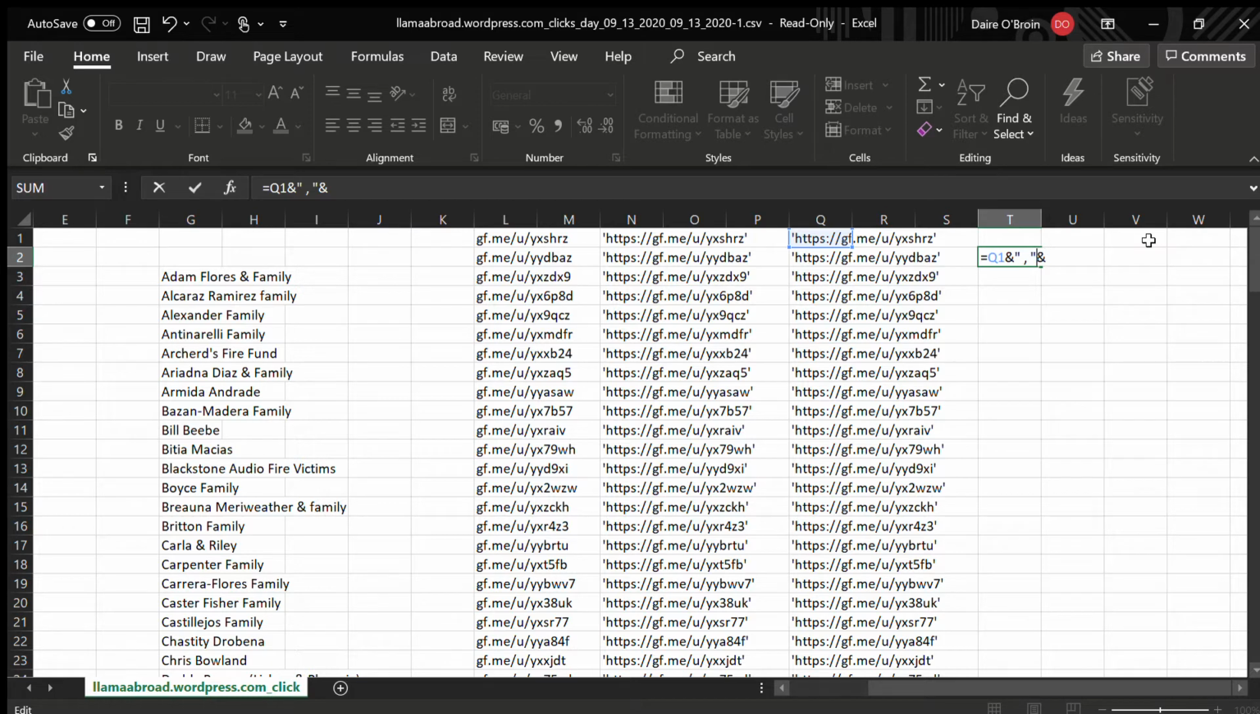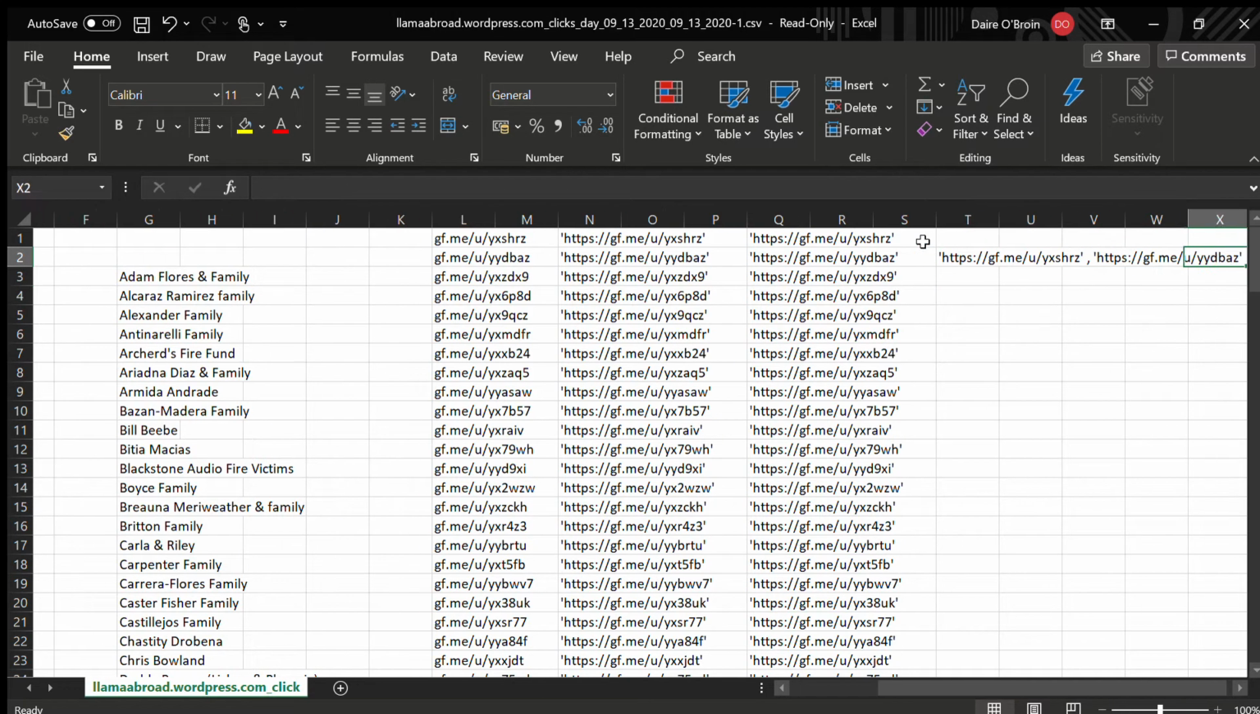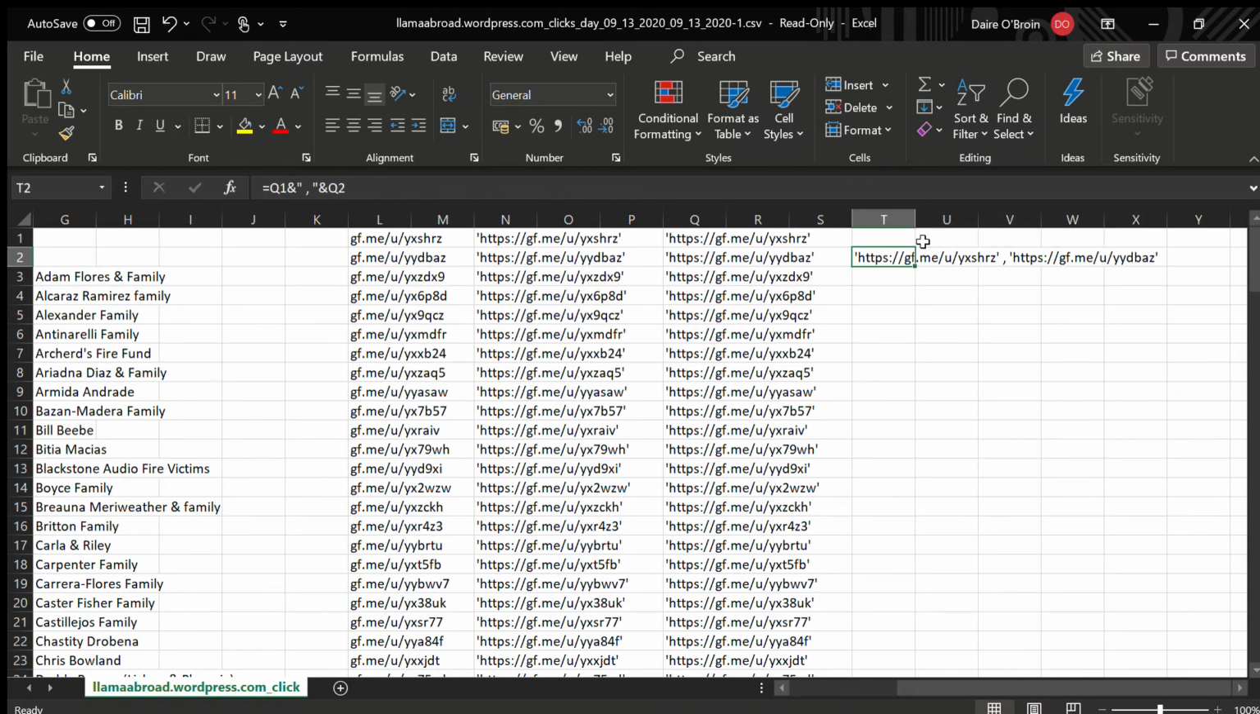And then after the closing quotes there, we're going to use the second row. No, that's not what I want. Q2. Okay, so now you have a comma separated list with just 2 URLs, but you don't want that. You want all of your URLs in a comma separated list.